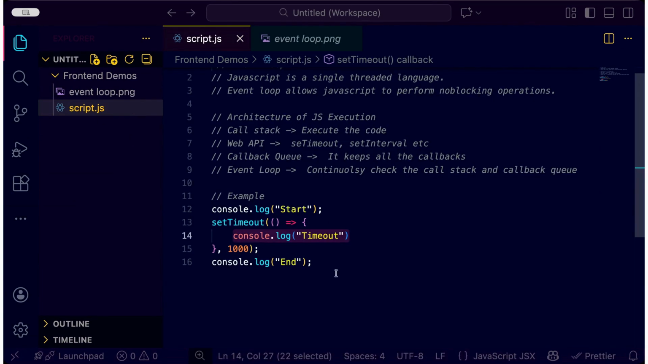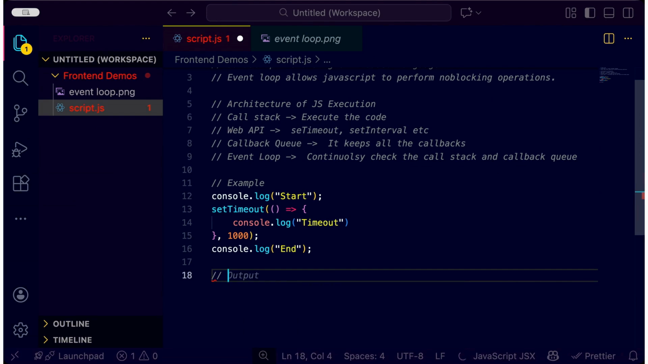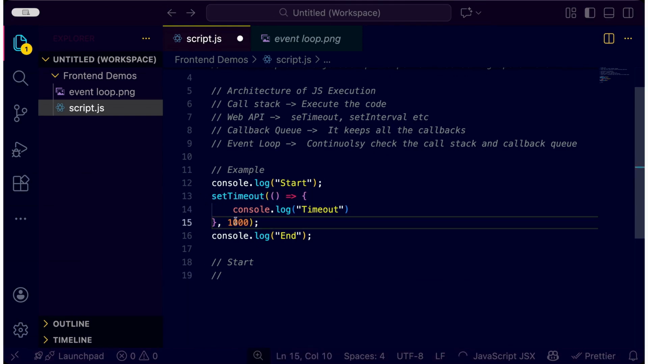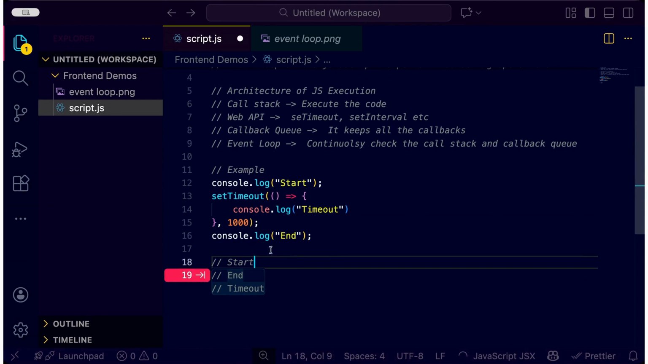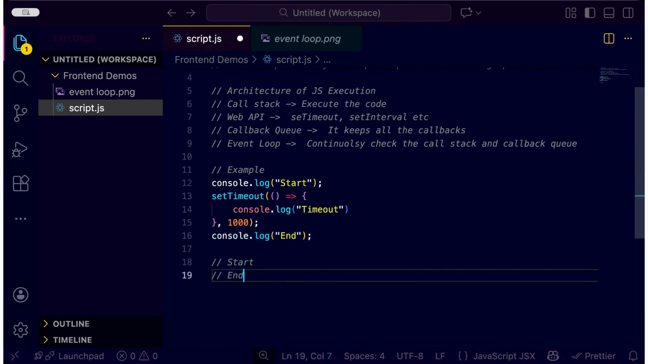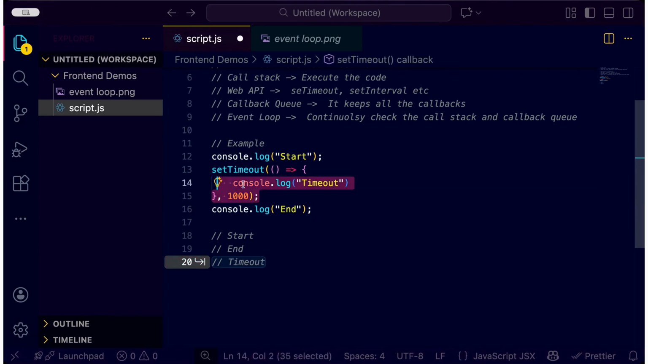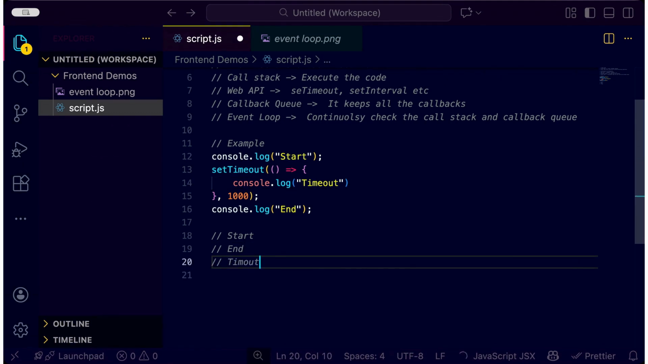So what should be our output here? First we executed this start, then the timeout moved to the web API and held for 1000 milliseconds. After that, immediately our last statement, end, was executed. Once the callback moved to the callback queue and the event loop checked that the call stack was empty, it moved to the call stack and the timeout was executed. So our final output is start, end, timeout.